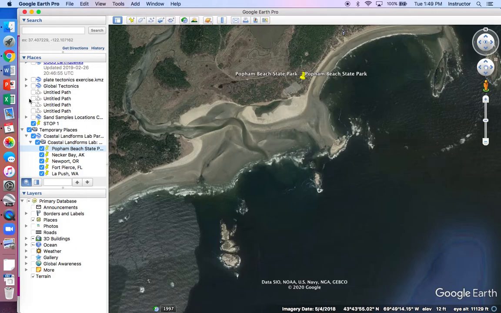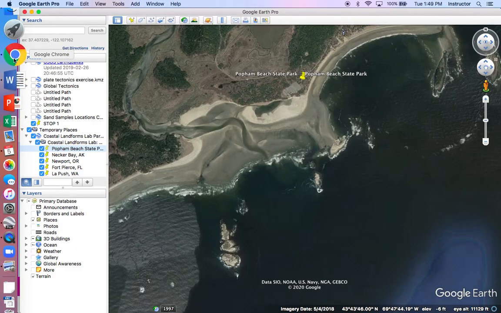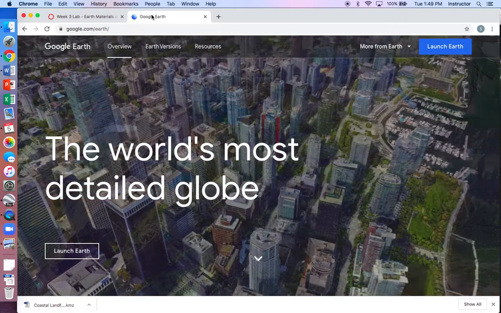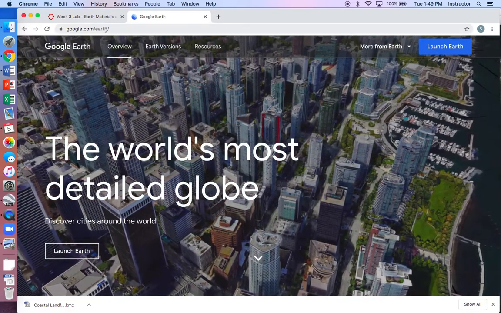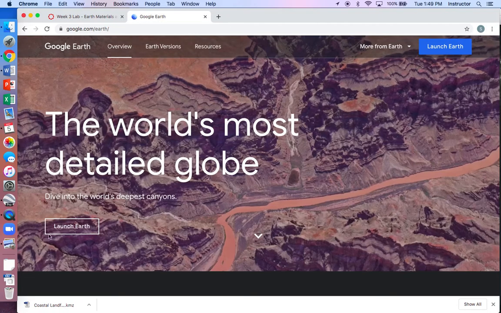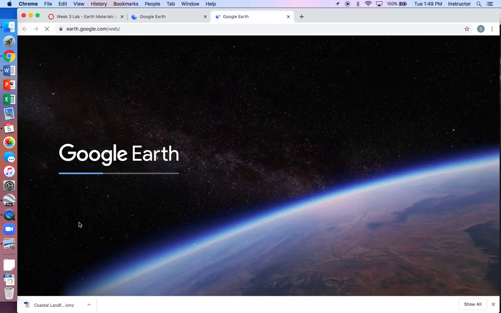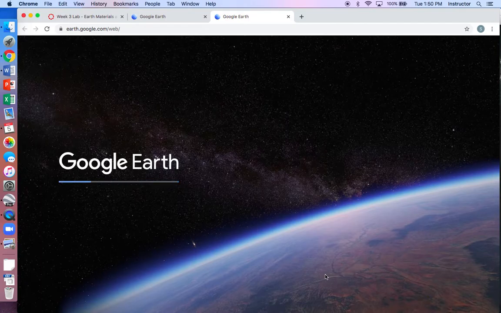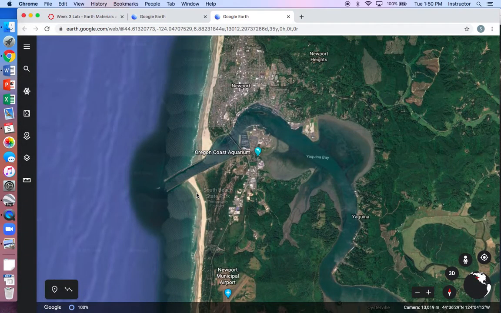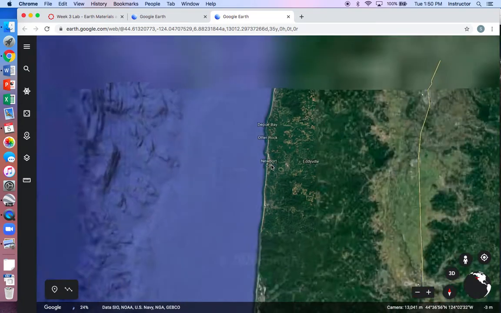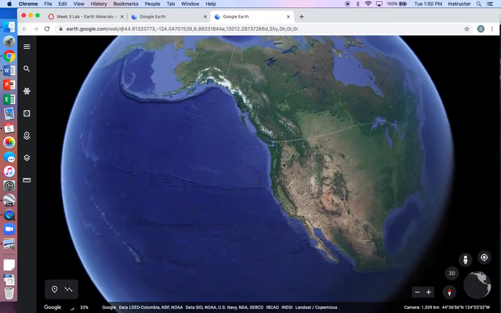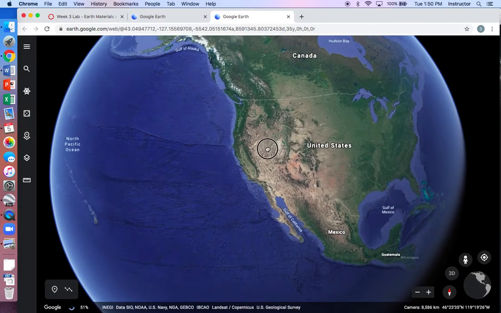Okay, a bit of an easier way to do this, if you don't want to download Google Earth onto your computer, is that you can just go to google.com/Earth and click this button, Launch Earth. And again, we get to watch it load. Okay, and similarly, we have Earth, and we can move it around if we click and drag.